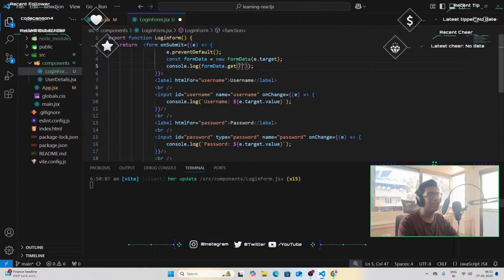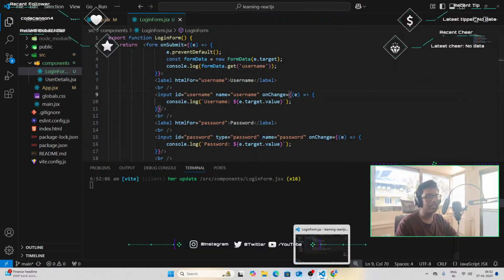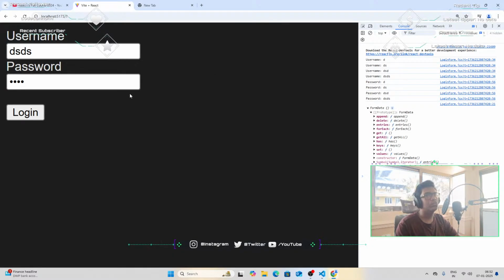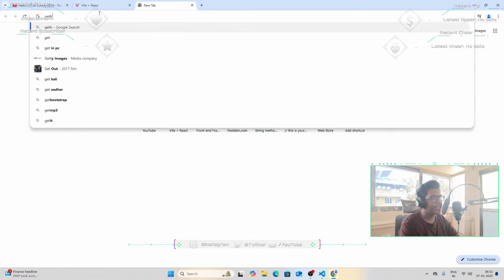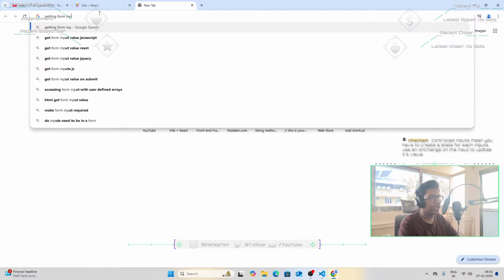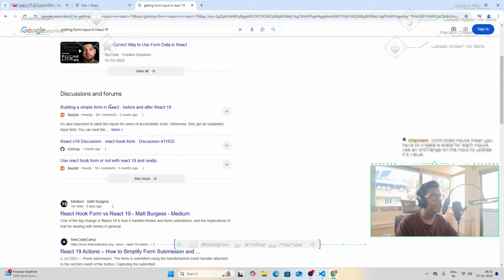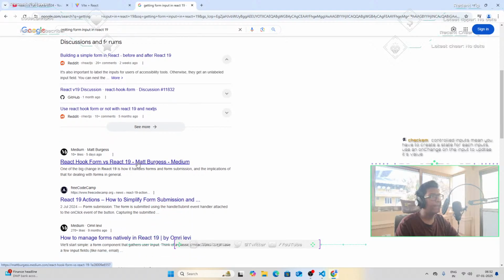Now let's take a look at what it actually is. But let's see if it's working first of all. If I click login again, yeah, it's working all right. Getting form input in React 19, is it? Oh, 5 days ago, okay.